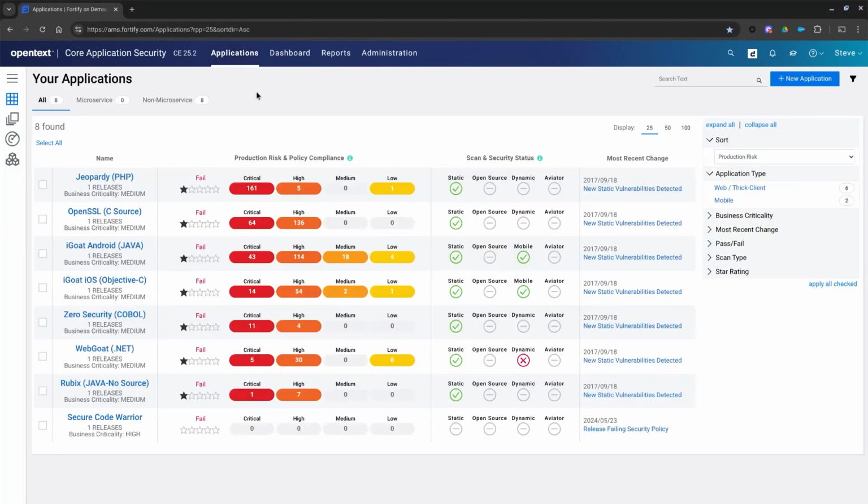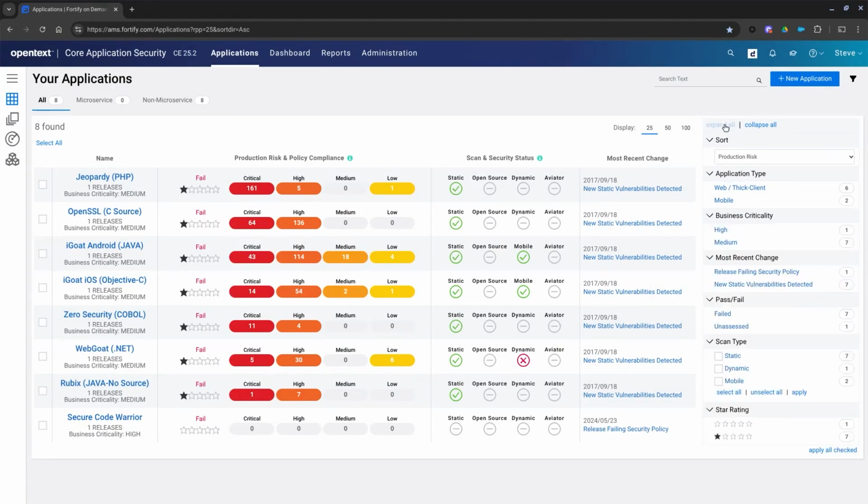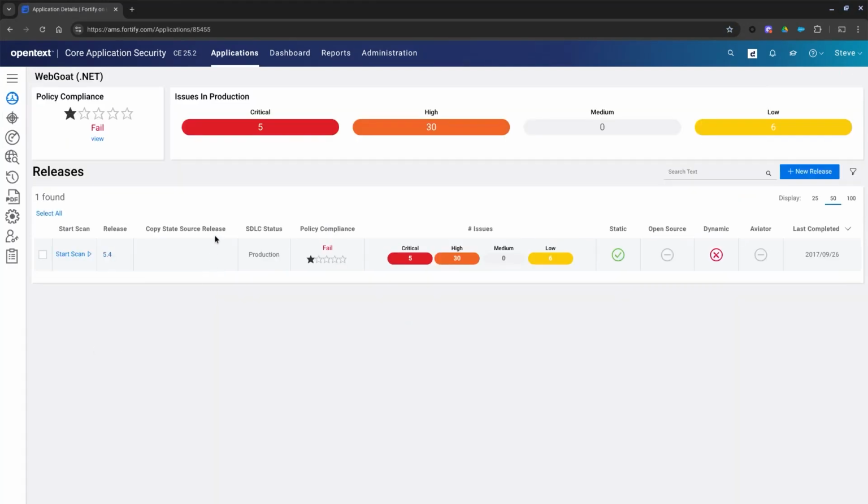We can see the list of all applications that have been scanned in Core Application Security and what types of scans have been completed. We can also see the number of vulnerabilities and the prioritization for each of the findings for each application with a star rating to see if the application passed or failed based on your application's policies. In addition, we can quickly sort and search the applications based on different groupings. You can choose the severity of the issues you want to work.